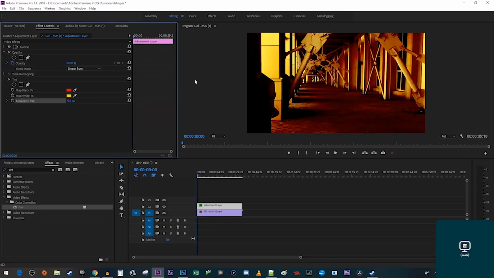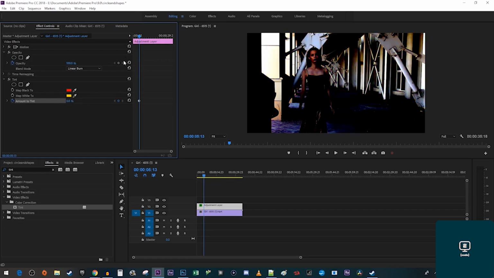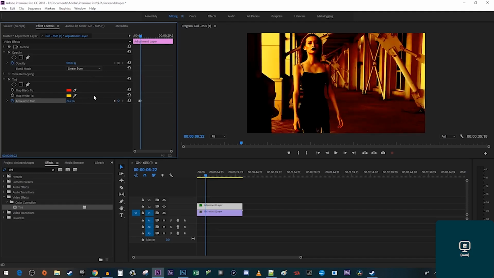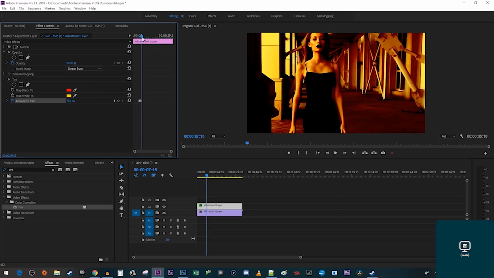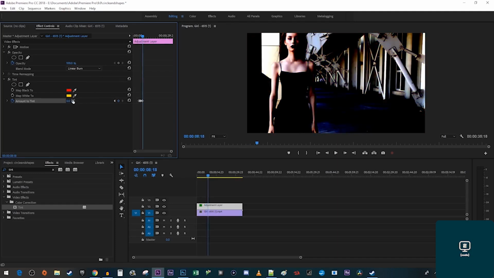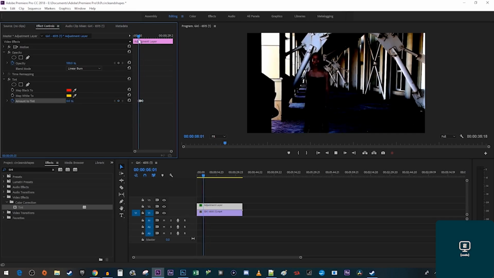Finally, if you want to animate your tint in and out, start by moving the time head to where you want to begin showing your tint. Click the stopwatch next to Amount to Tint to create a starting keyframe. Change the amount to tint to 0. Then move the time head to where you want your tint to be fully shown by. Increase the tint to the amount of your choice to create a second keyframe. Then move the time head to where you want your tint to be removed by and change the amount of tint back to 0 to create a third keyframe. Okay, and now my tint goes in and out.